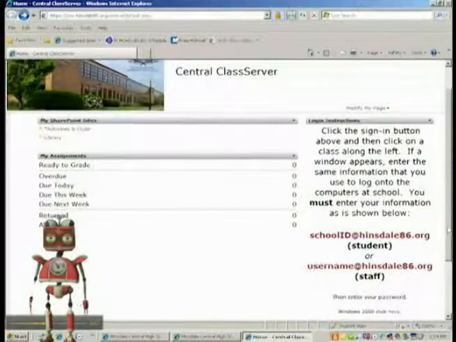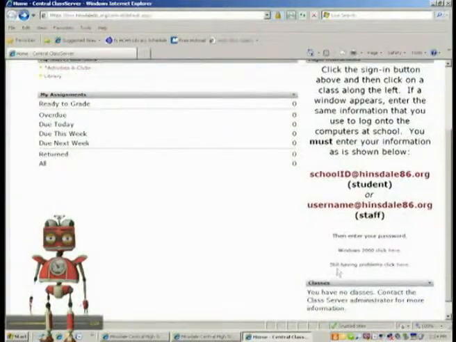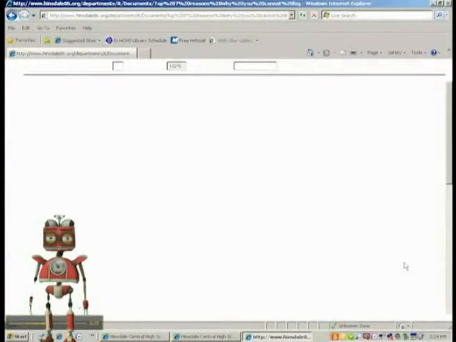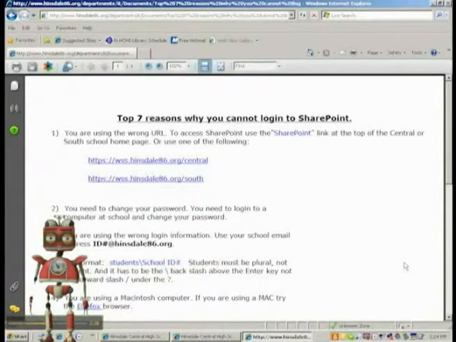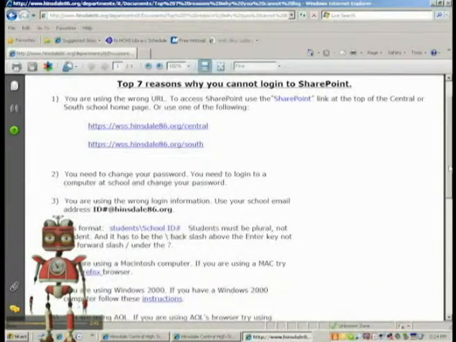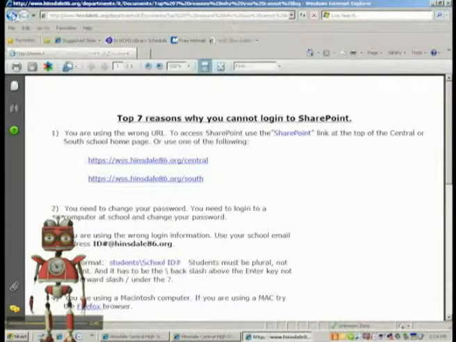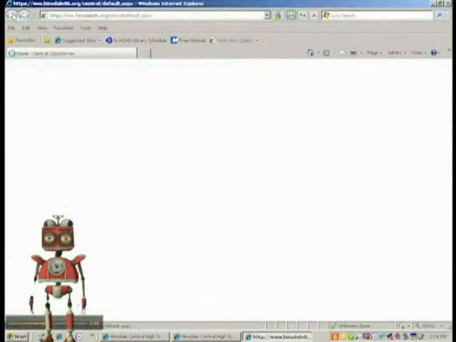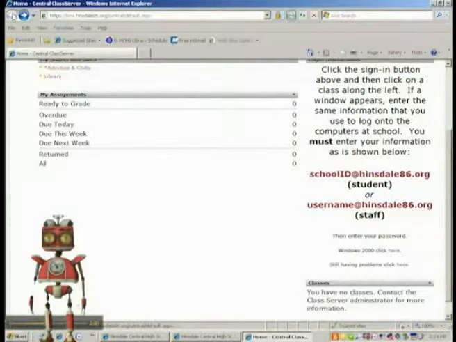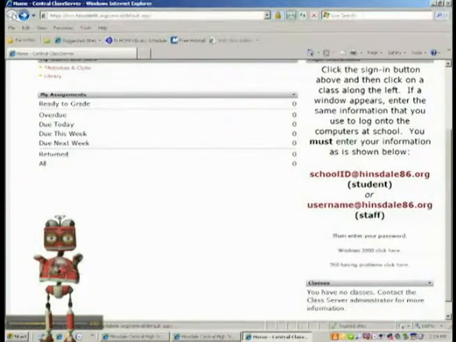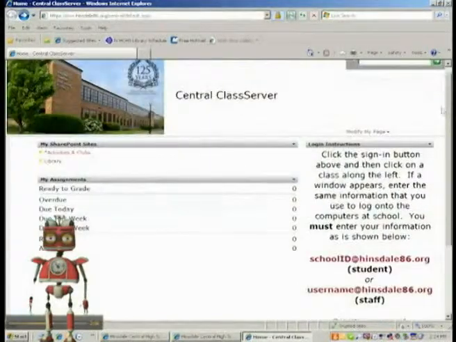If, however, you have trouble logging in, come down here to where it says Still Having Problems, click here, and this will give you the top 7 reasons why you can't log into SharePoint. If you're still having problems after reading through this list and trying the suggestions here, which involve things like the type of server you're using or the type of computer you have at home, if after doing that you still cannot log in, stop in the library the next morning to ask one of the teacher librarians to help you put a request for assistance from the school help desk.